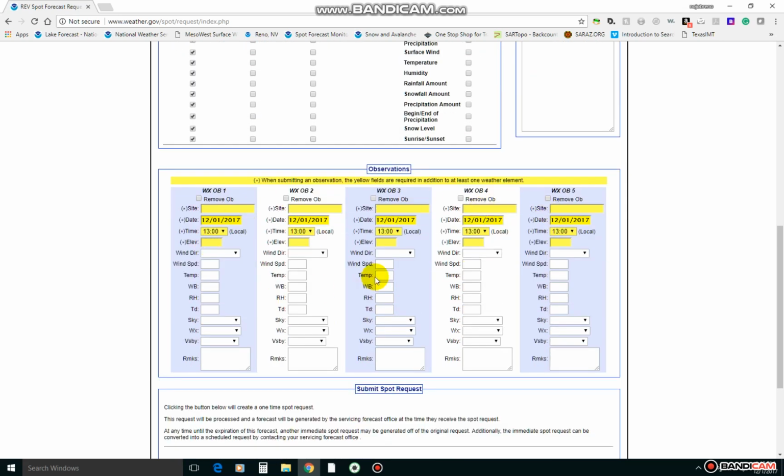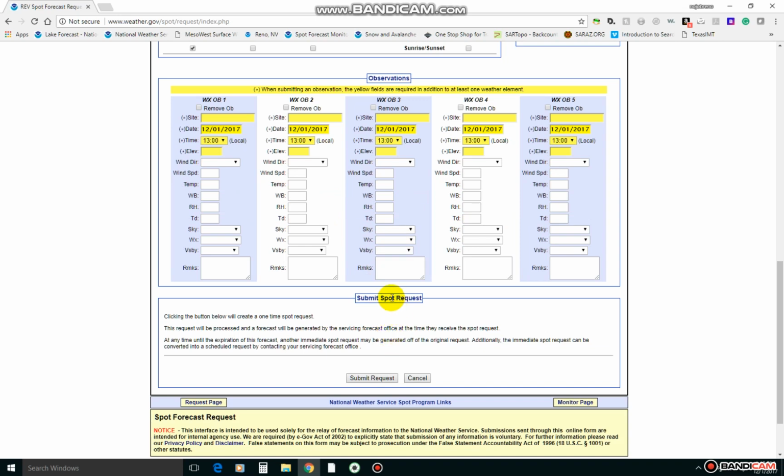And then there's an observation page, and this is if we're on a mission and we want to update information to the National Weather Service. We can input things there. And now, in order to do this, I would submit the request. I'm not going to do it now because the alarm will sound. So we've done that. We've submitted the request.